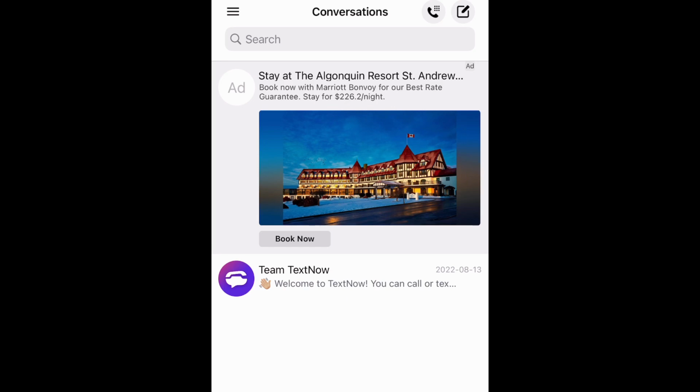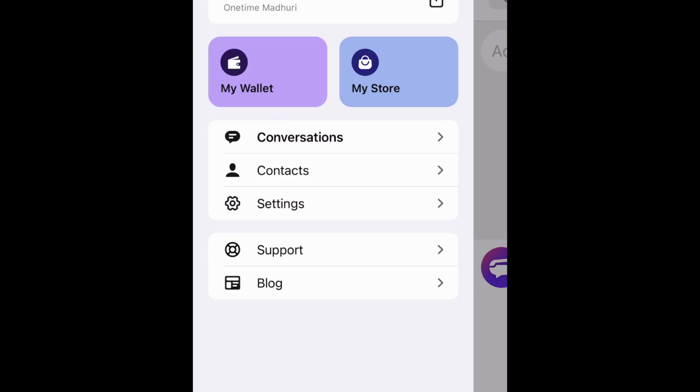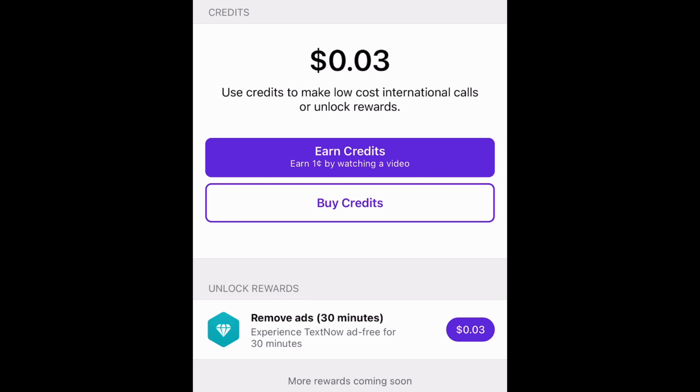So if you tap on this and if you go to my wallet, you see your balance. If you want to earn balance, just click on earn credits by watching a video, and then you can watch a video, earn the credit, and that credit you can use towards making international calls. It's very simple in this aspect.